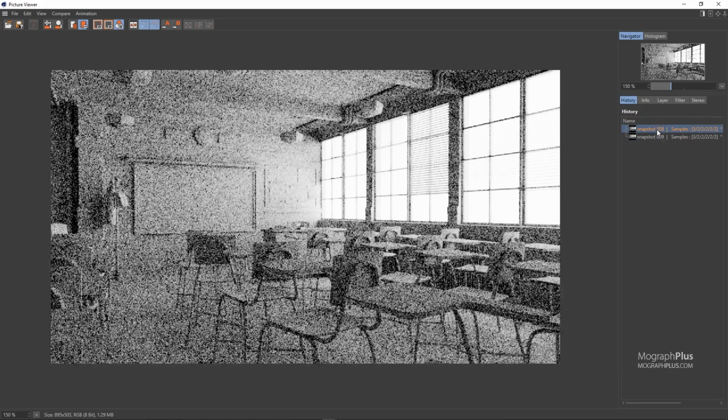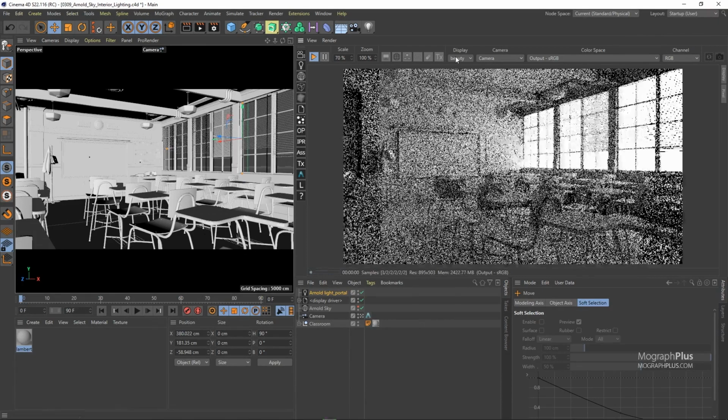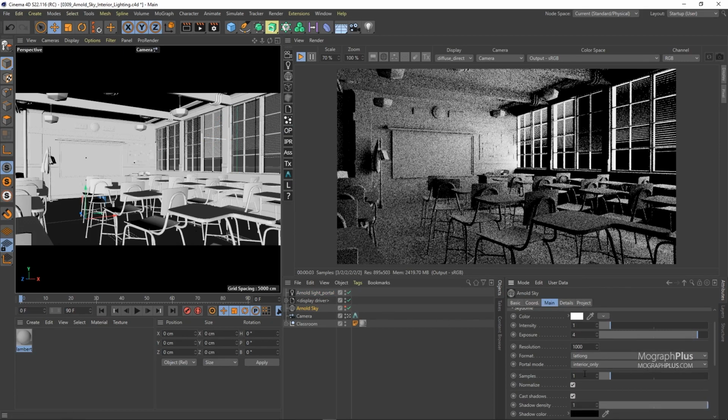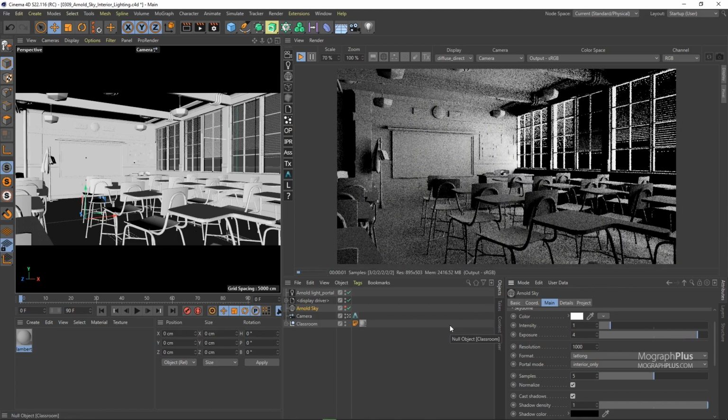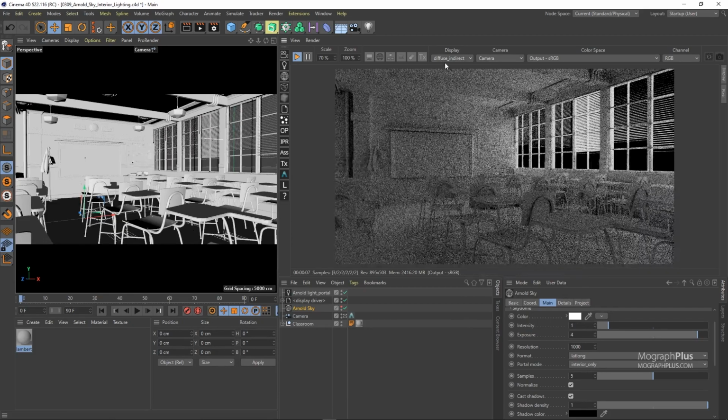Now, if I go to the diffuse direct pass, you see it's really noisy. And as you know, this pass is the diffuse direct lighting pass. To clean this noise, select it and set its samples to around 5. Now we get a much cleaner direct lighting from our sky, but the indirect lighting is still very noisy.